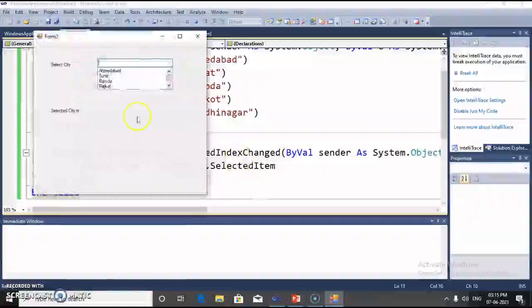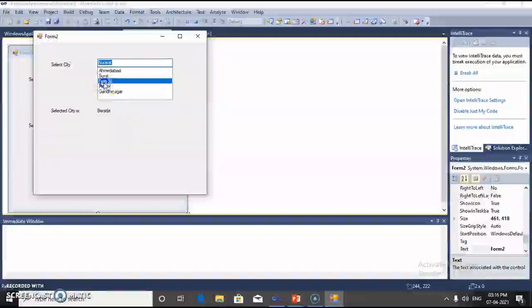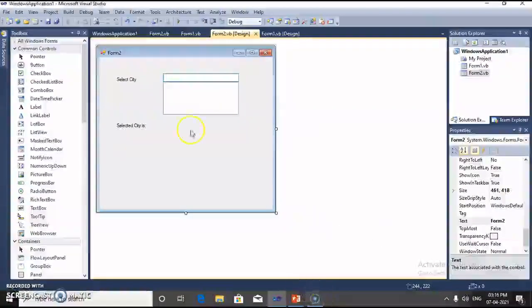Now run the form. Okay. Select Ahmedabad. Then this Ahmedabad is displayed in the label. Then Surat is displayed. Then Baroda, Gandhinagar, Rajkot. So whenever the user clicks on any city, then the index is changed, and so my code is executed.